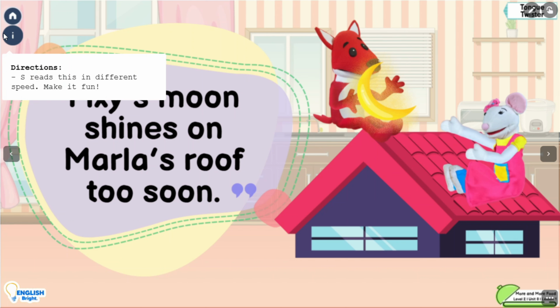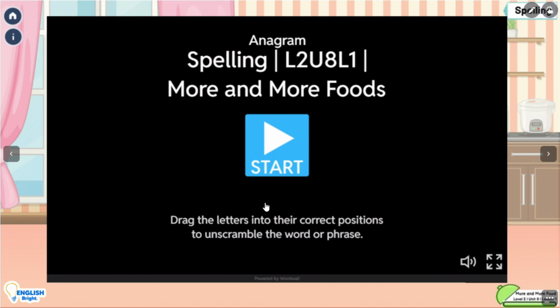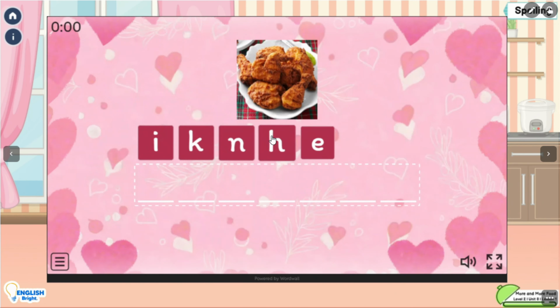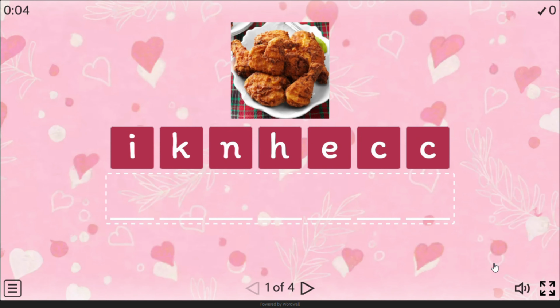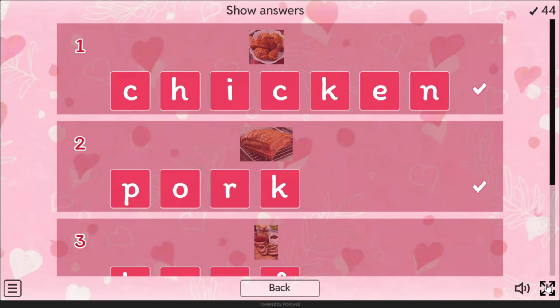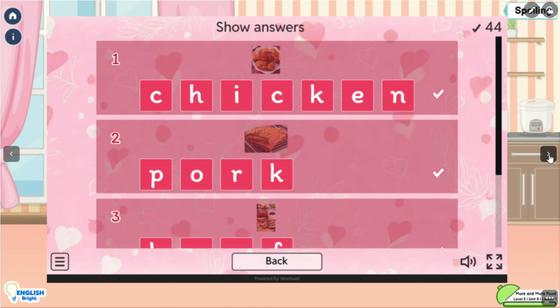Next is spelling. Click the button to expand the spelling box. In this activity, click each letter to spell the word associated with the photo. When finished, click the button again to return to the lesson.